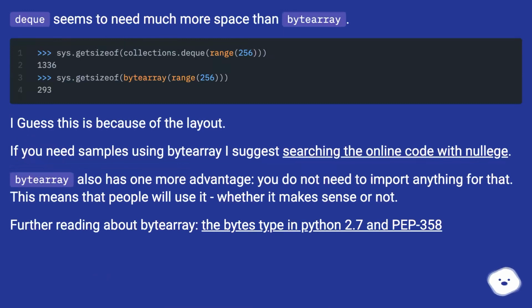A deque seems to need much more space than bytearray. I guess this is because of the layout. If you need samples using bytearray, I suggest searching the online code with knowledge.